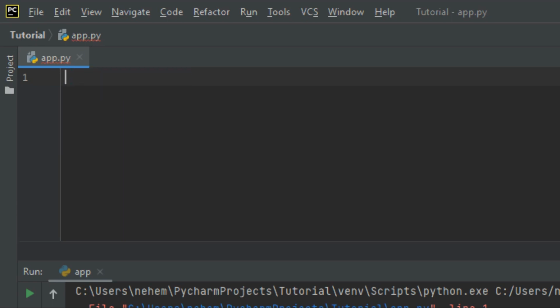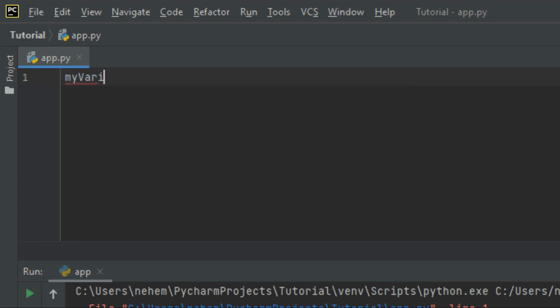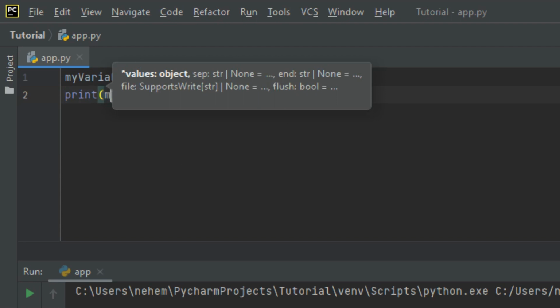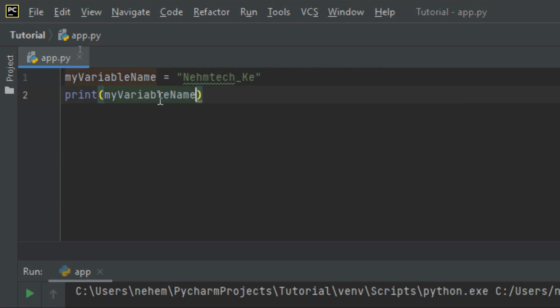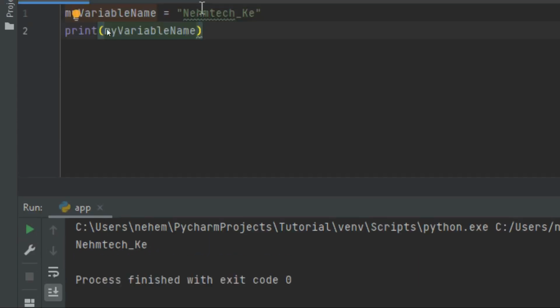Let me clear everything here, and then let's try this example. So this is the camel case. Let me say my variable name, then equal sign, then let me use a string again, nametech underscore ke. And then guys, let's print out. Let's say print my variable name, and then click on Shift plus F10 to print out. And you can see here the terminal has printed the nametech underscore ke.